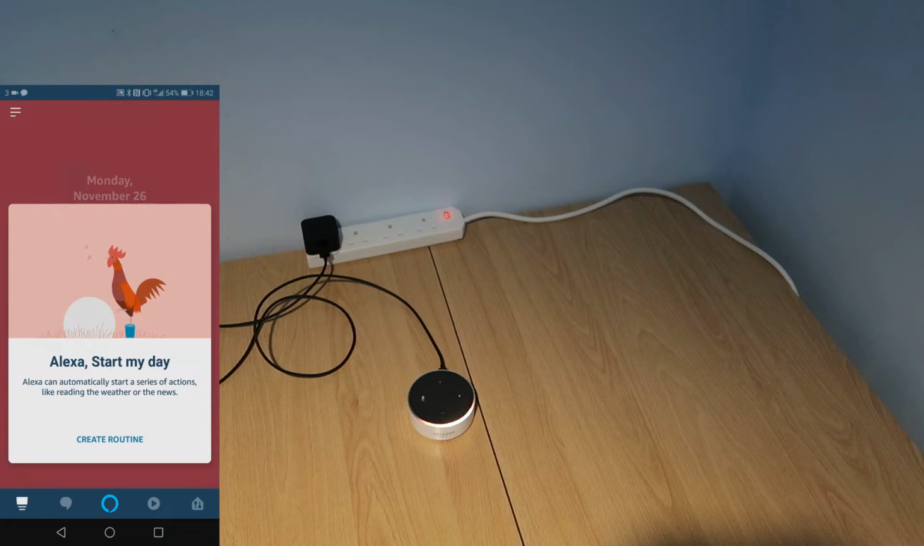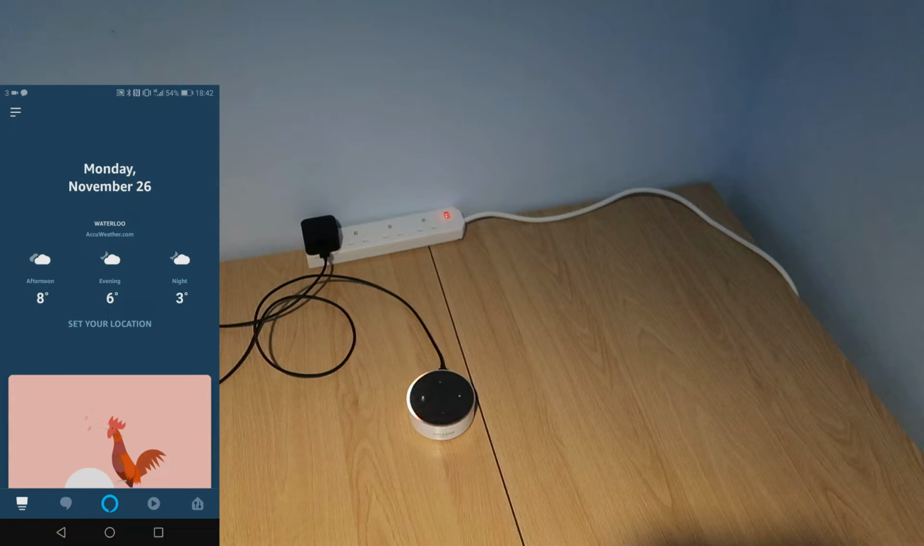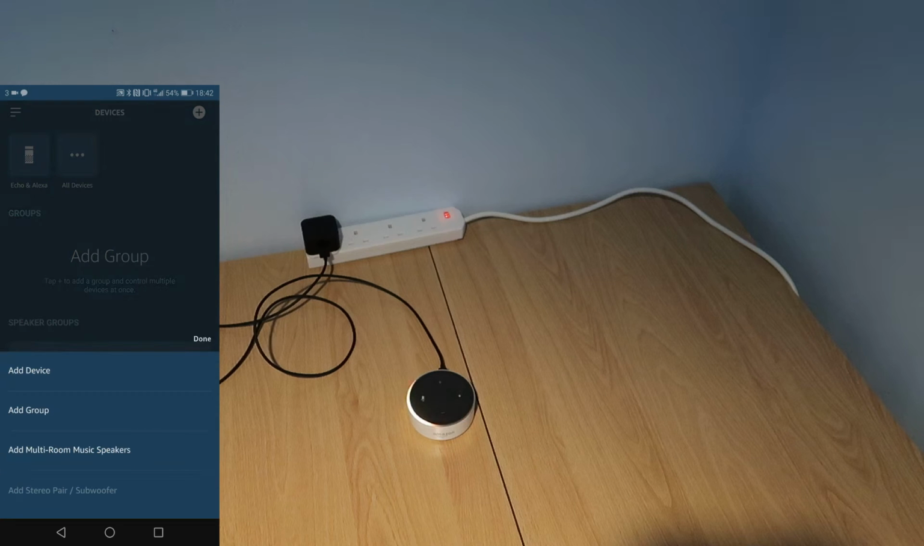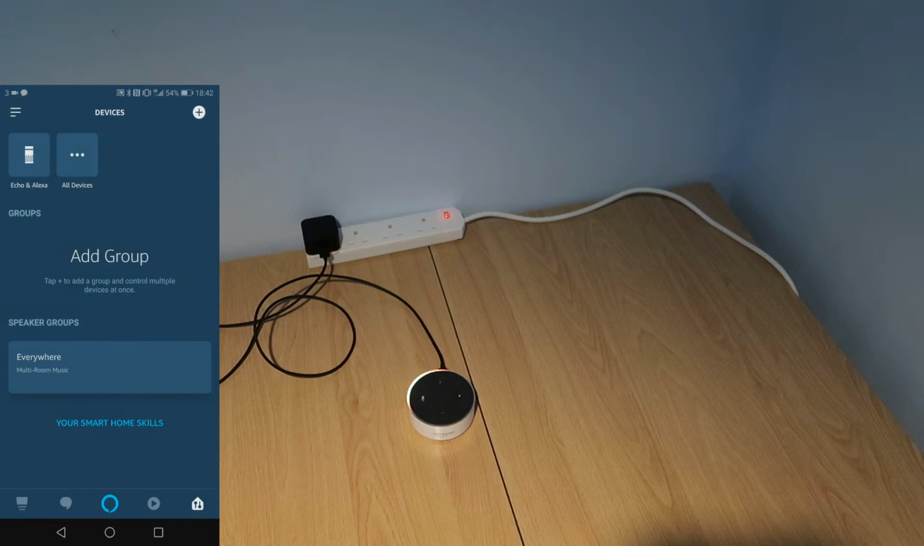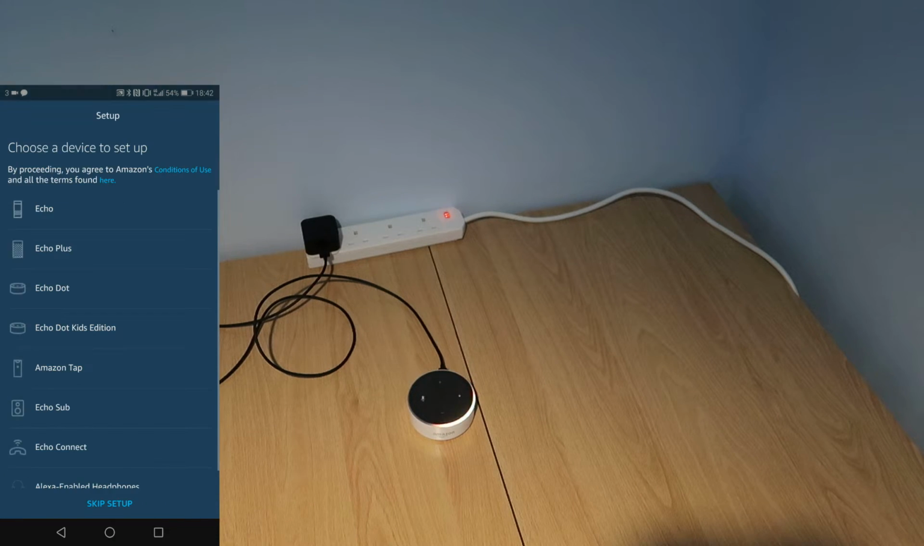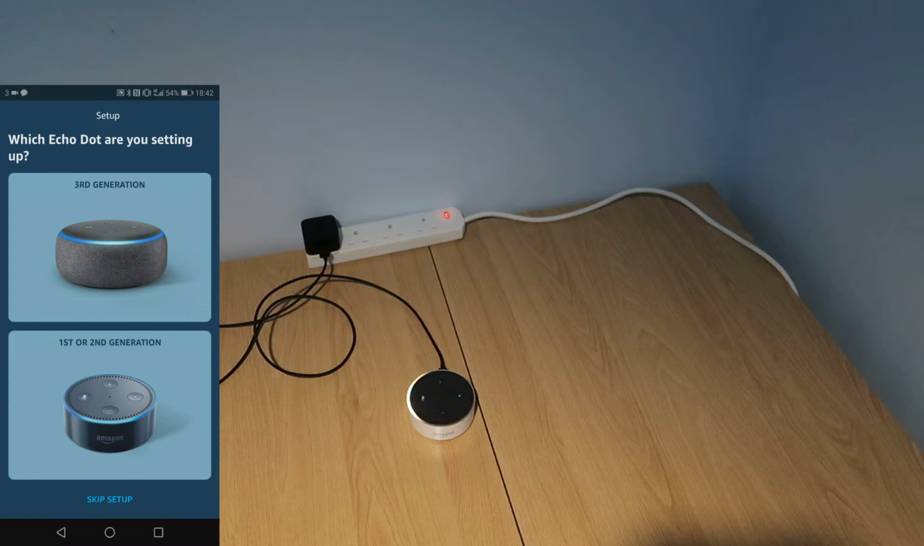And you can create a routine and a few other cards that you can select and do things with. But the button we're interested in is the bottom right hand corner. And we need to press the plus to add a device. And we go add device, and then we choose what device we're wanting to add. So in this case it's the Amazon Echo, and it's the Echo Dot, and I've got the first or second generation. You can tell which one's which just by the way that they look.